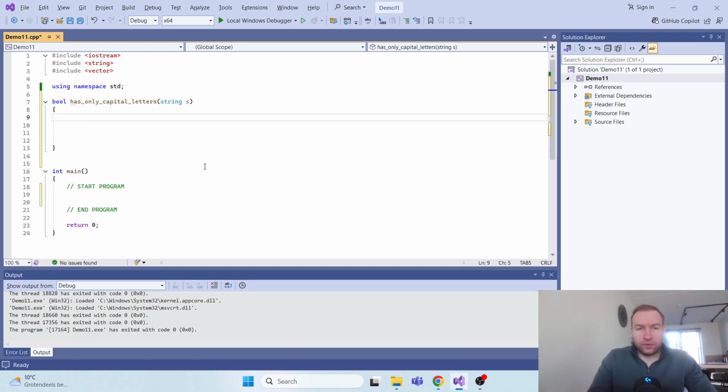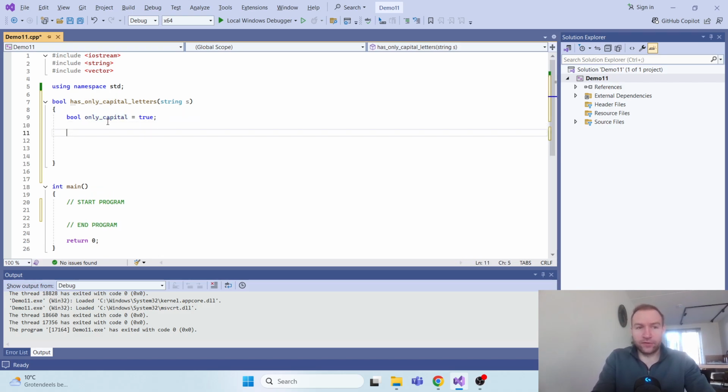So now we have to check whether this string has only capital letters. What we can do is iterate over each character in the string and check for each character whether it's a capital letter or not. For now we assume the string has only capital letters. So we make a Boolean here, name it onlyCapital, which is true. This variable of data type Boolean holds whether the string has only capital letters or not.